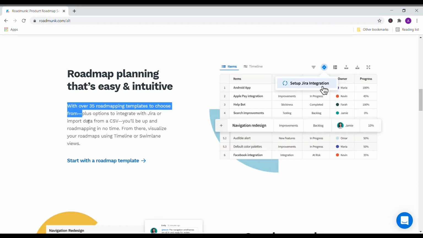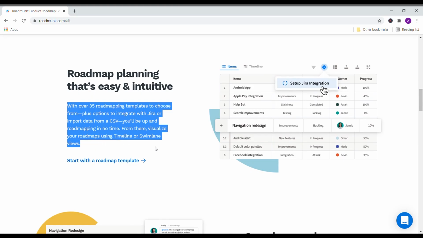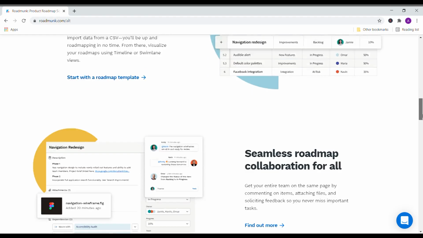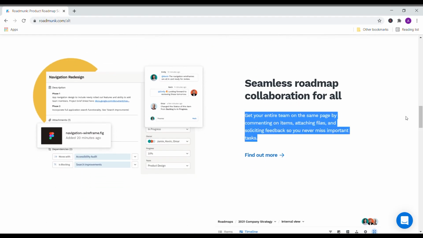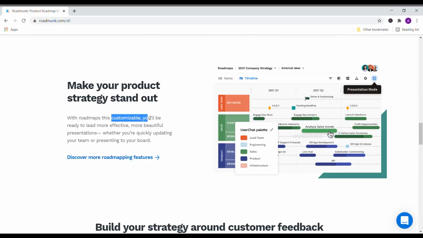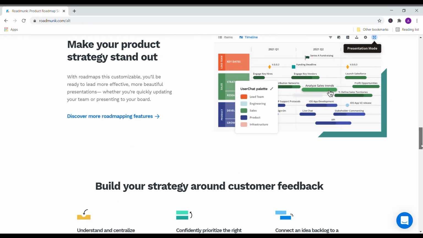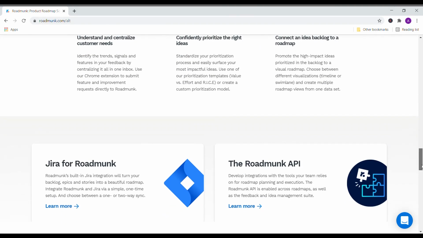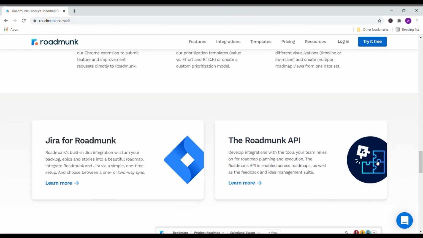As you can see, Roadmunk offers 35 road mapping templates. Plus, for all these templates, you have the option to integrate the Jira, or import data from CSV, and visualize your roadmap in timeline or swimlane view. It allows your entire team to collaborate and utilize the roadmap. Therefore, with all these customizations that Roadmunk offers, you can make your product strategies stand out from others. Like I mentioned, Roadmunk comes with built-in Jira integration.